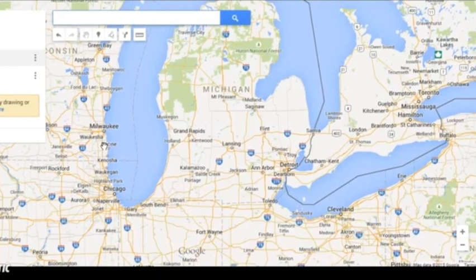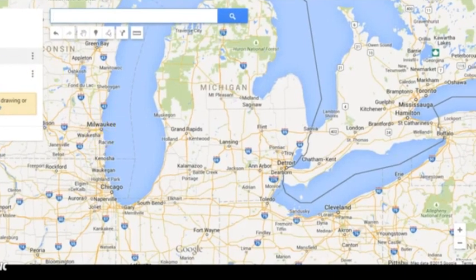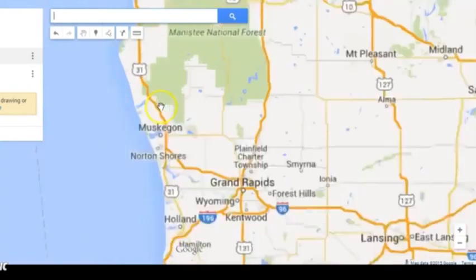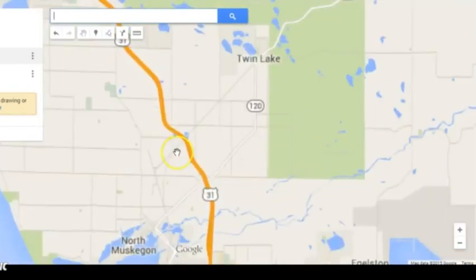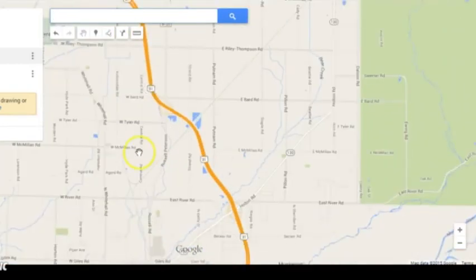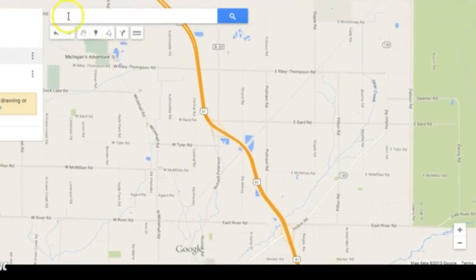In this tutorial, we're going to take a look at how to add pins or markers to my map. I can do it one of two ways. I can just try to find what I'm looking for, or I can do a search up here in this search bar. I'm going to type in my address.